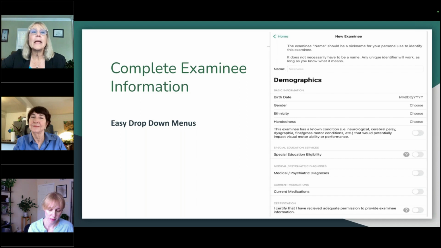There is an area for name, but it instructs you not to use the examinee's real name, instead to use a nickname or a unique identifier. You can also put in a symbol. It accepts symbols as well, any way that you can identify the examinee and secures their privacy. Other information that you would provide is the birth date, gender, and there is also an other, ethnicity, handedness, and then there is a toggle button.